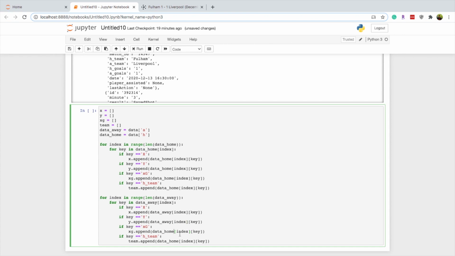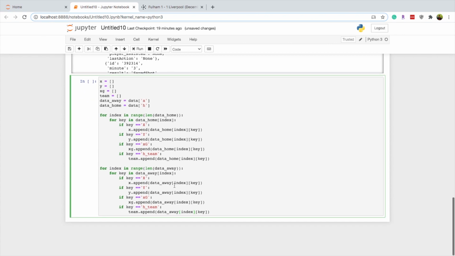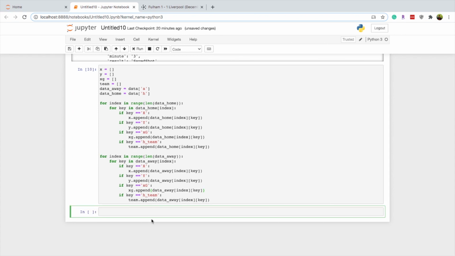So this is appending everything to the end of those same variables, but it's all going to be for the away data, so it'll line up nice, and we'll be able to see it easier than before. So we'll run that, and it ran. We're not going to look at all these, but now we're going to create the actual data frame.